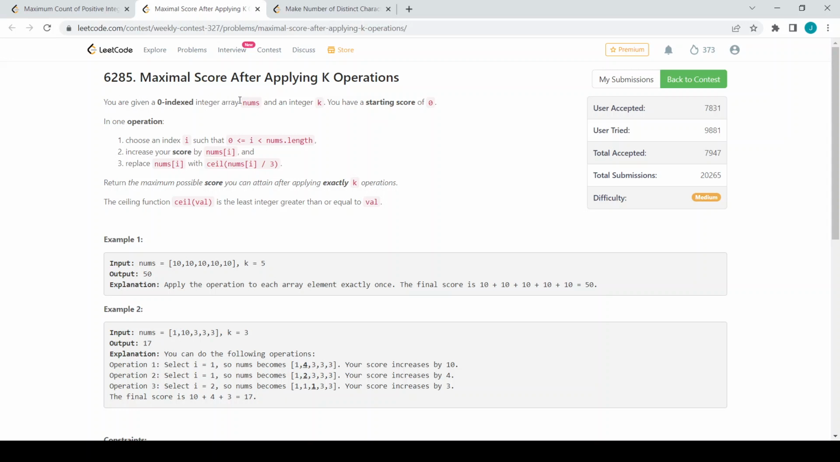You are given a zero indexed integer array nums and an integer k. You have a starting score of 0. In one operation, choose an index i such that i is inside the range, and increase your score by nums[i] and replace nums[i] with ceil of nums[i] divided by 3. Return the maximum possible score you can attain after applying exactly k operations.